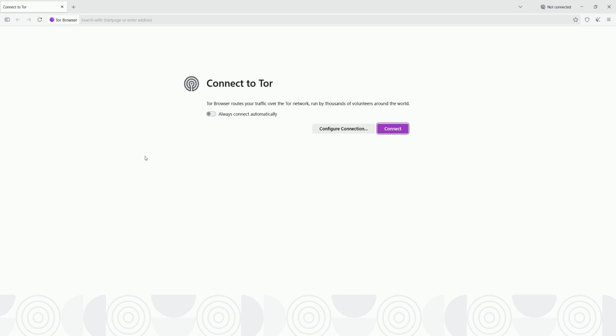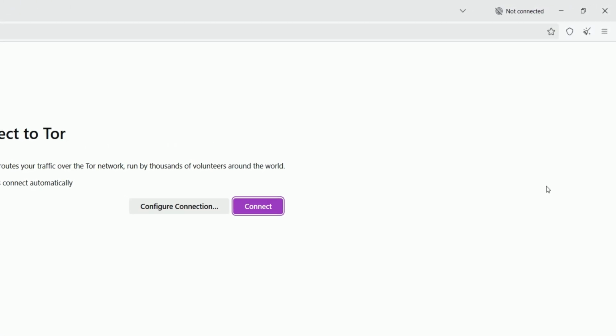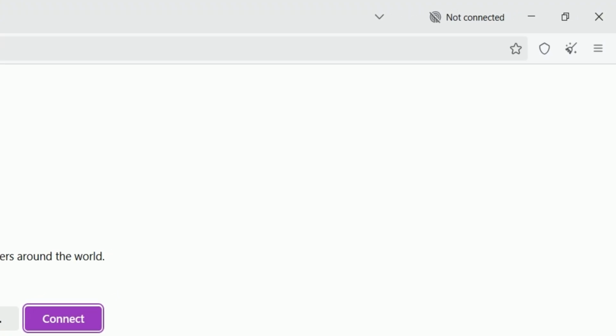In this video, I'll show you how to export bookmarks from Tor Browser and use them in other browsers, or as a way to back up your bookmarks or to import it into Tor Browser on another computer. Let's get started. First, open Tor Browser on your computer.